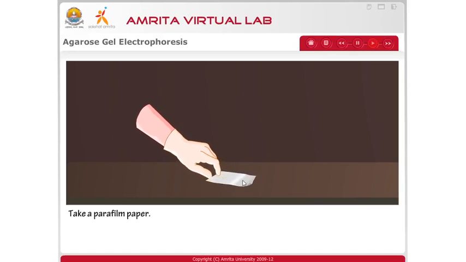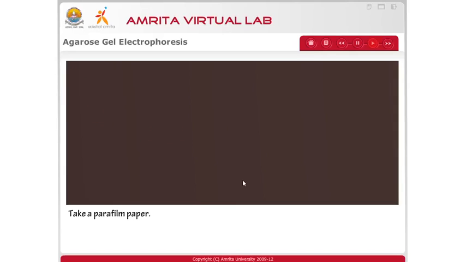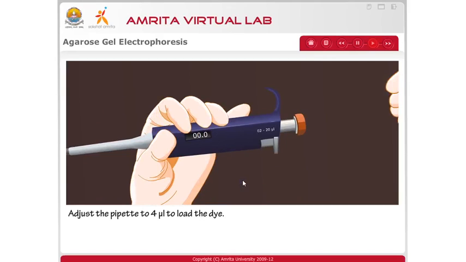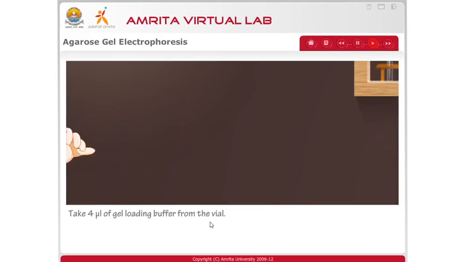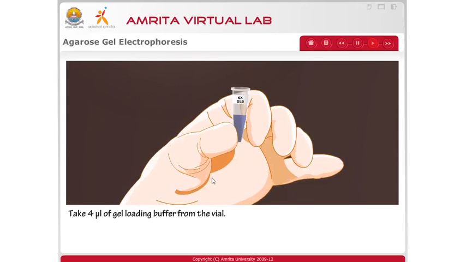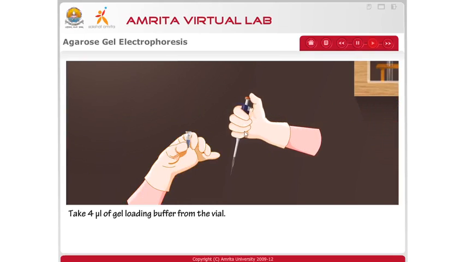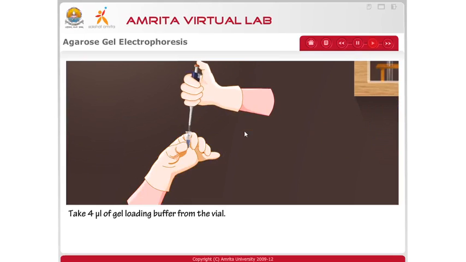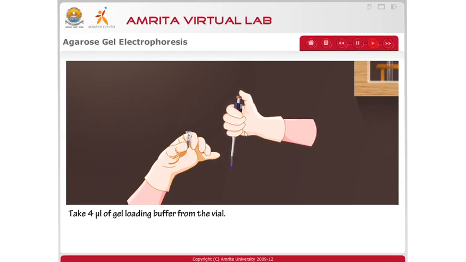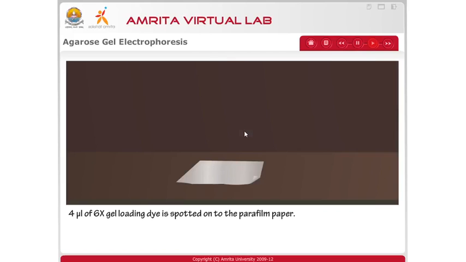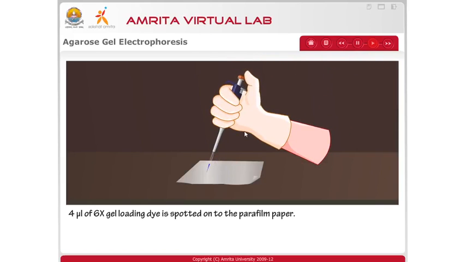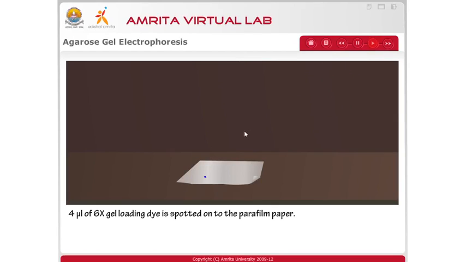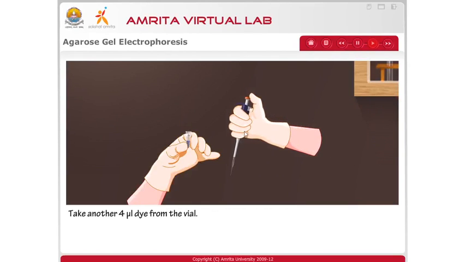Now you have to take the parafilm, or in place of parafilm you can also take separate Eppendorf tubes. And now you have to take the micropipette, adjust it to 4 microliters to load the dye. This is loading dye. Loading dye is generally bromophenol blue with glycerol. You have to take 4 microliters of the loading dye on a parafilm. You have to spot it for as many DNA samples as you have.